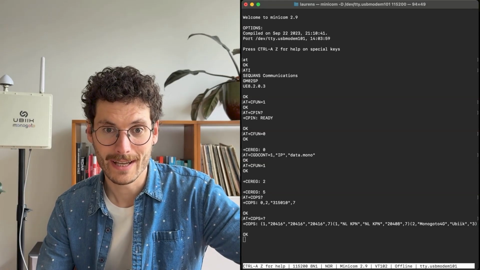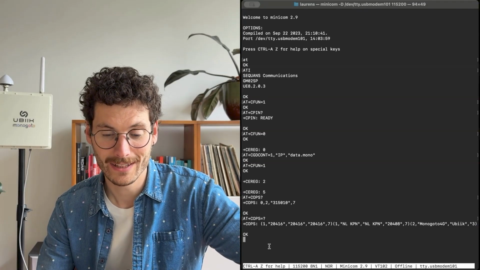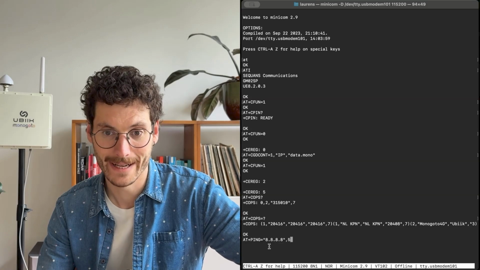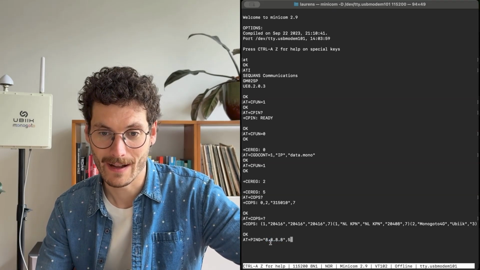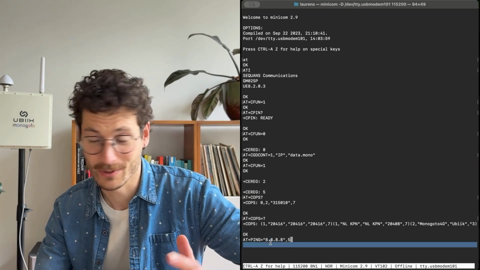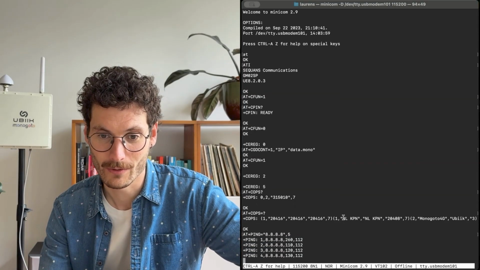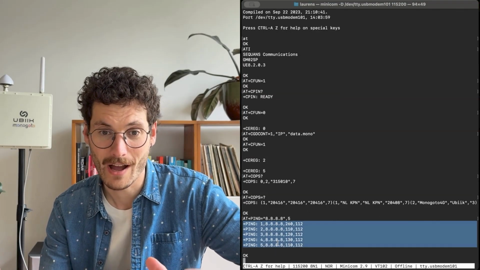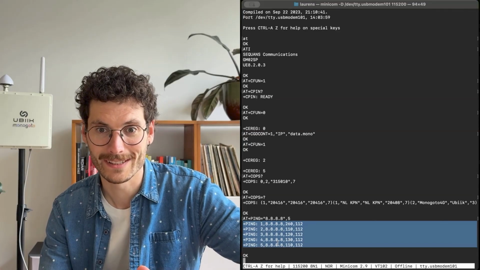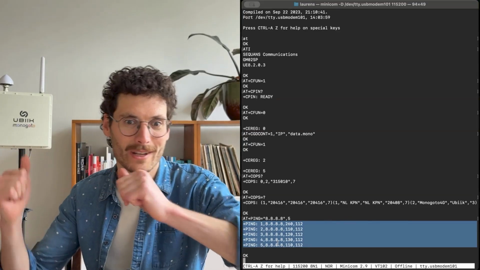Let's do a final test. What I like to do is send a ping. Here we ping the IP address 8.8.8.8, which is Google, and we request the device to report back. And here we get 5 responses to these pings. So the device is connected to this private network.